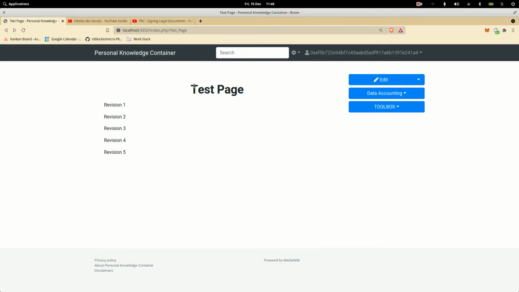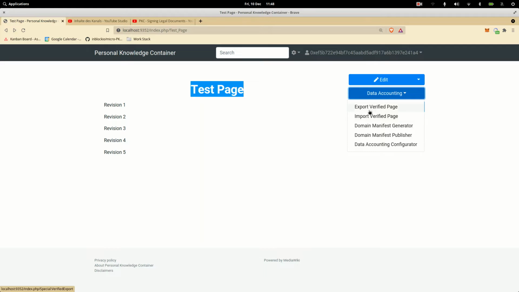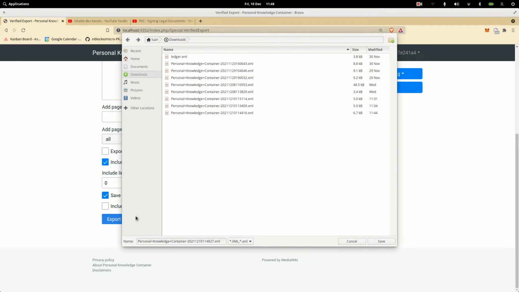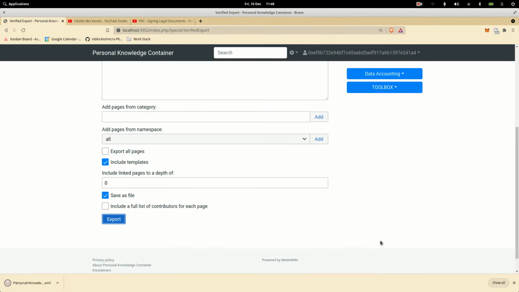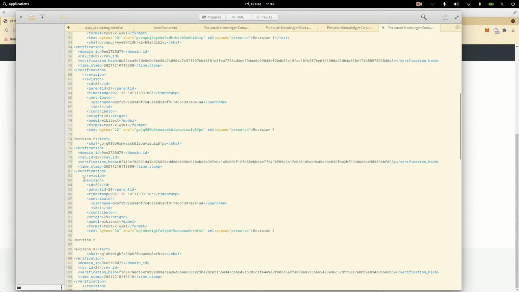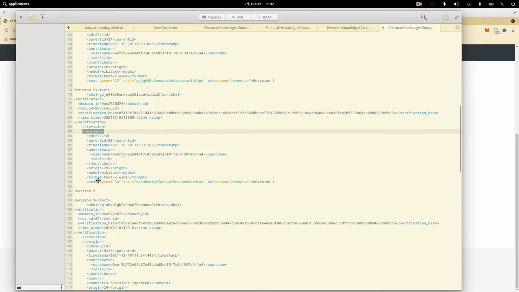Now I'm going to go ahead and export it. And once I've done that, let's have a look at the XML that makes up the document. So you can see each document is stored here in an XML file, and if we go in a little further, we can see the individual revision objects that corresponds to each of the changes that was made in the history of this document.